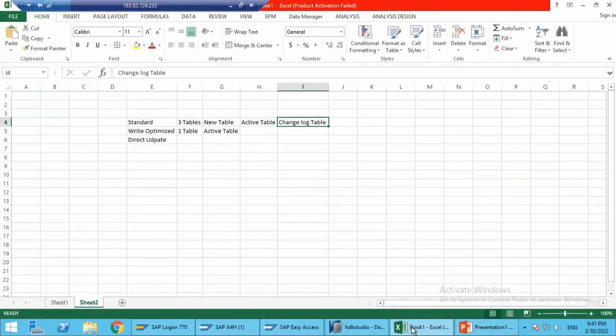So when you're trying to load data into a standard DSO, the system will place the data initially in the new table, and when you perform the activation step, it will bring the data from the new table to the active table. And when writing data from the new table to the active table, the system will write the changes in the changelog table. So this entire concept we are going to learn practically by taking some examples. This is just the theory part.